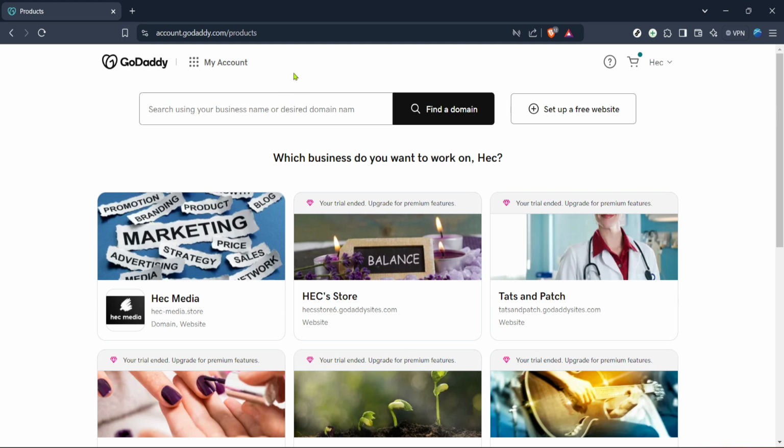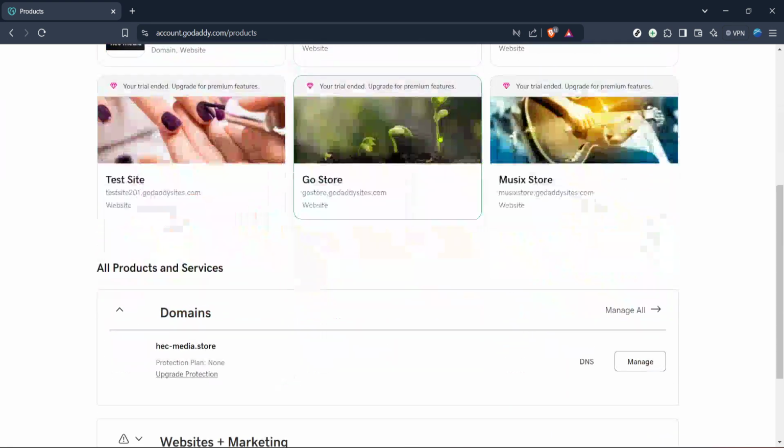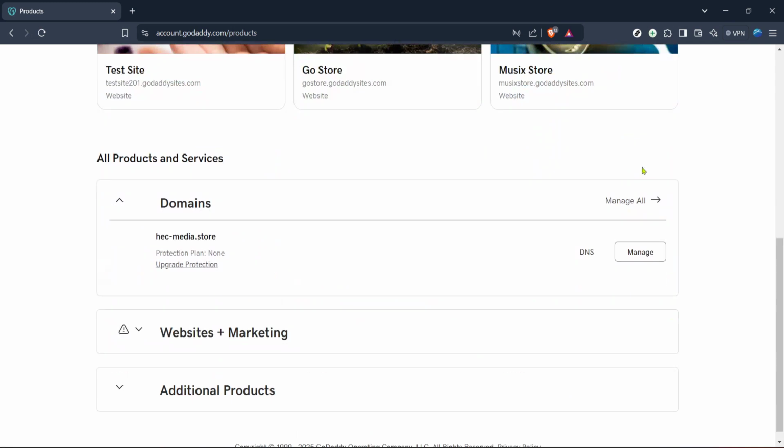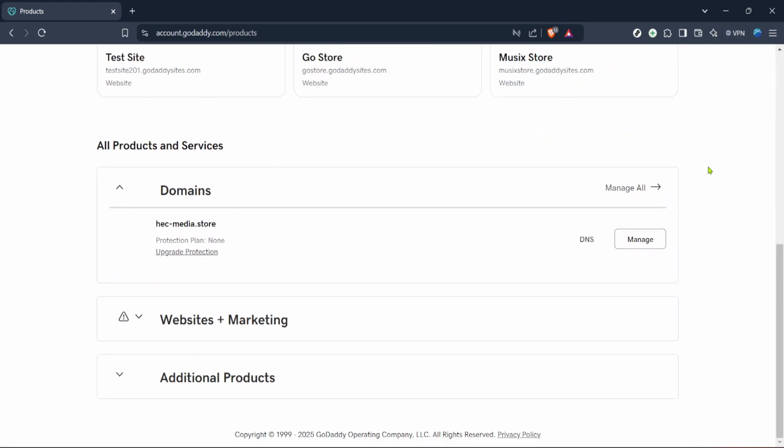Once you've reached the GoDaddy homepage, the next step is to log into your account. Simply enter your login details, which typically would be your username and password, then click to sign in. This will bring you to your account's dashboard, where you can see all your products and services.